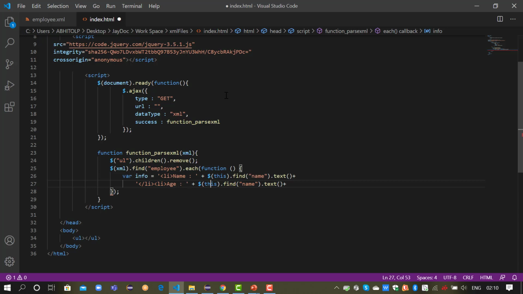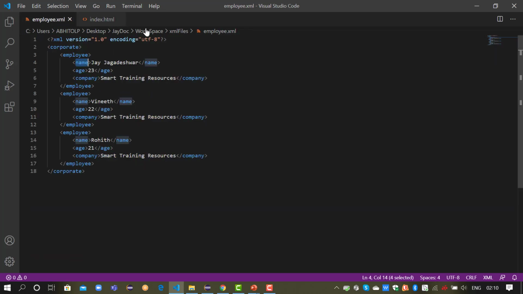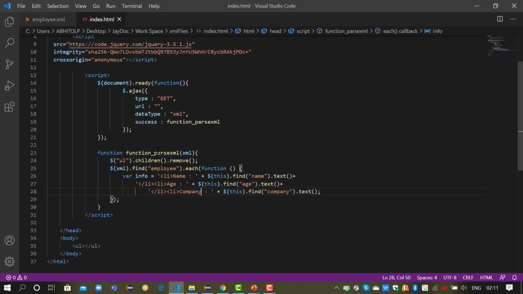Age, I have age also. In the same way I have to get company also. So I have this company also now. So this will get all the data from XML and store it in a variable called info.